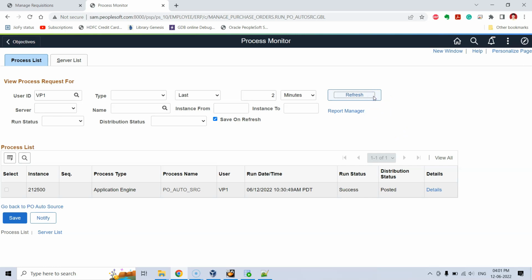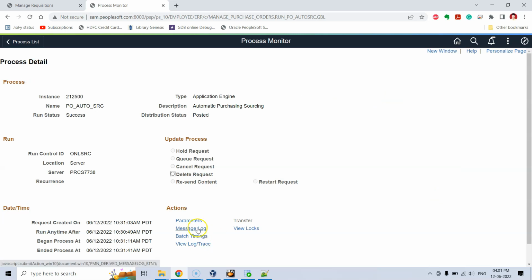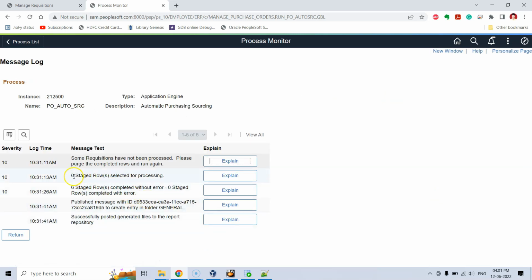And the process has been completed successfully. Let's check the details, and if we check the message log, we can see 6 stage rows have been selected for processing and 6 stage rows completed without any error. Now here we have a total of 4 requisitions, and we had a total of 9 lines across these 4 requisitions, but here only 6 lines have successfully processed into PO.